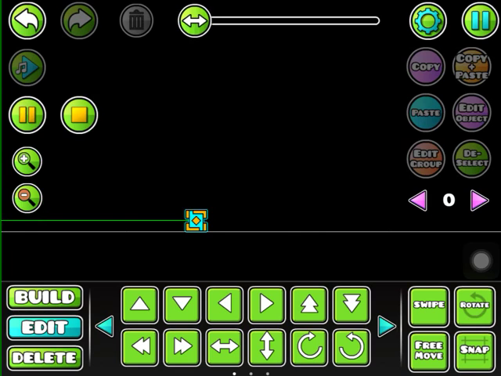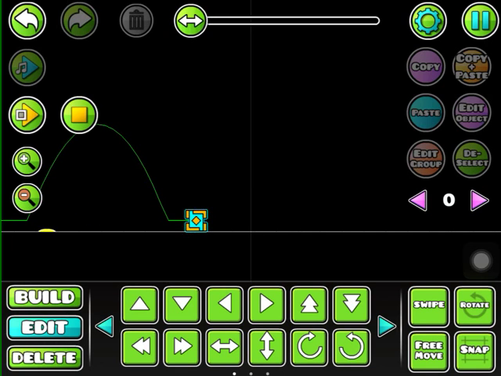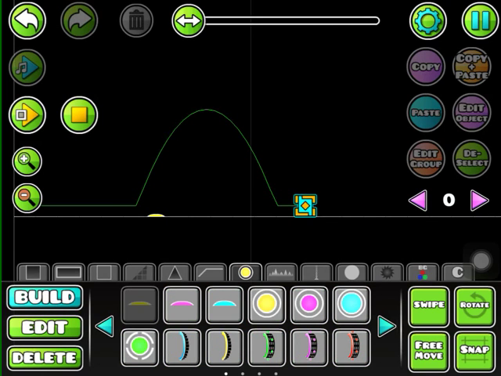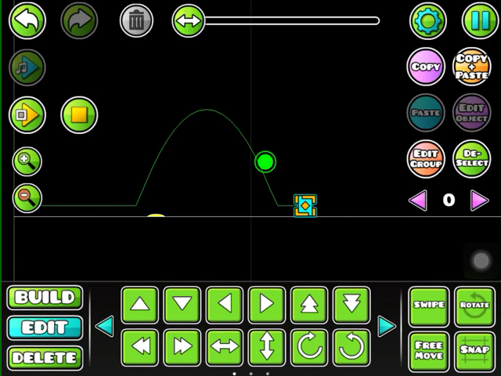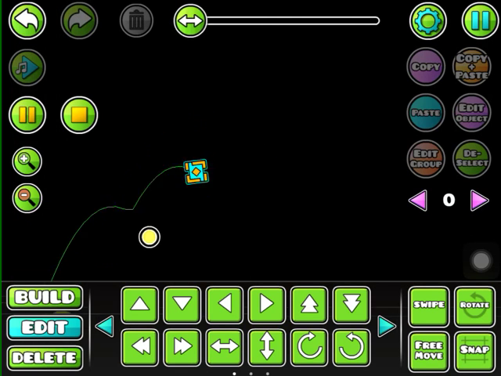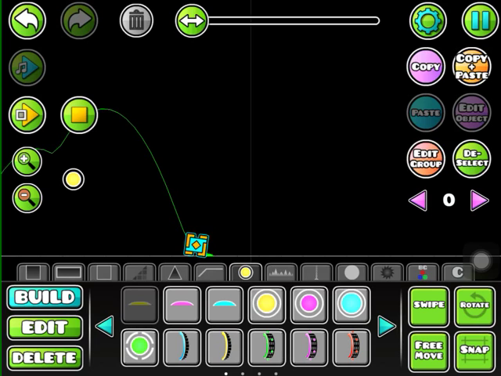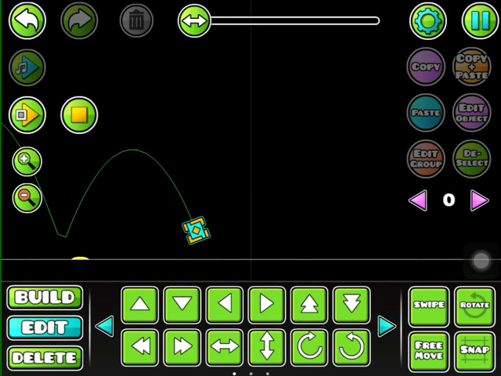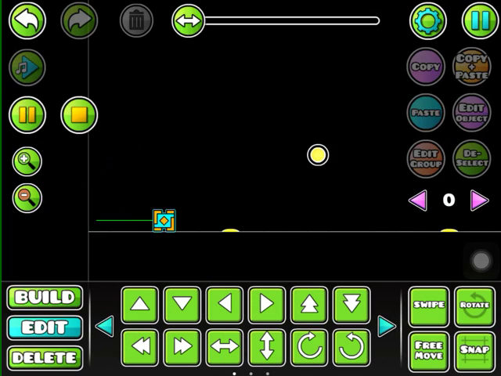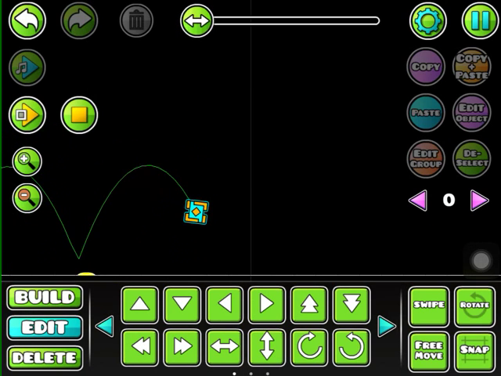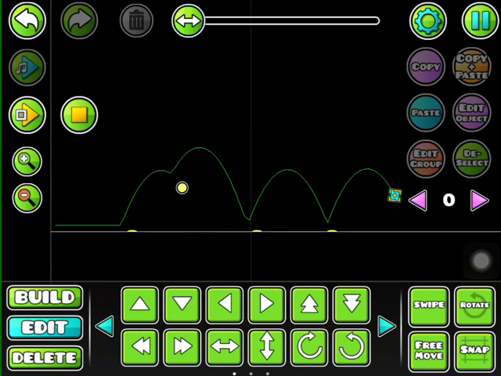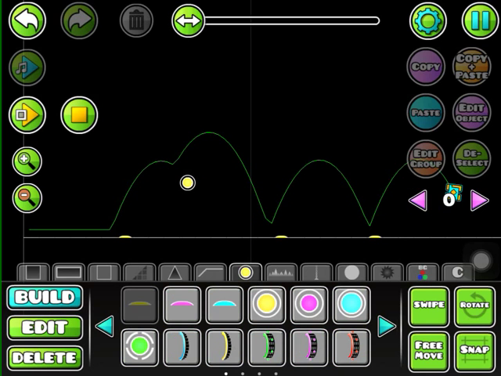So first thing you want to do, you want to make the level so that when you tap, it goes in beat with the music, because it just makes the level so much better. For example, and then you just do this. It just seems so much better, and so yeah, that's tip number one.